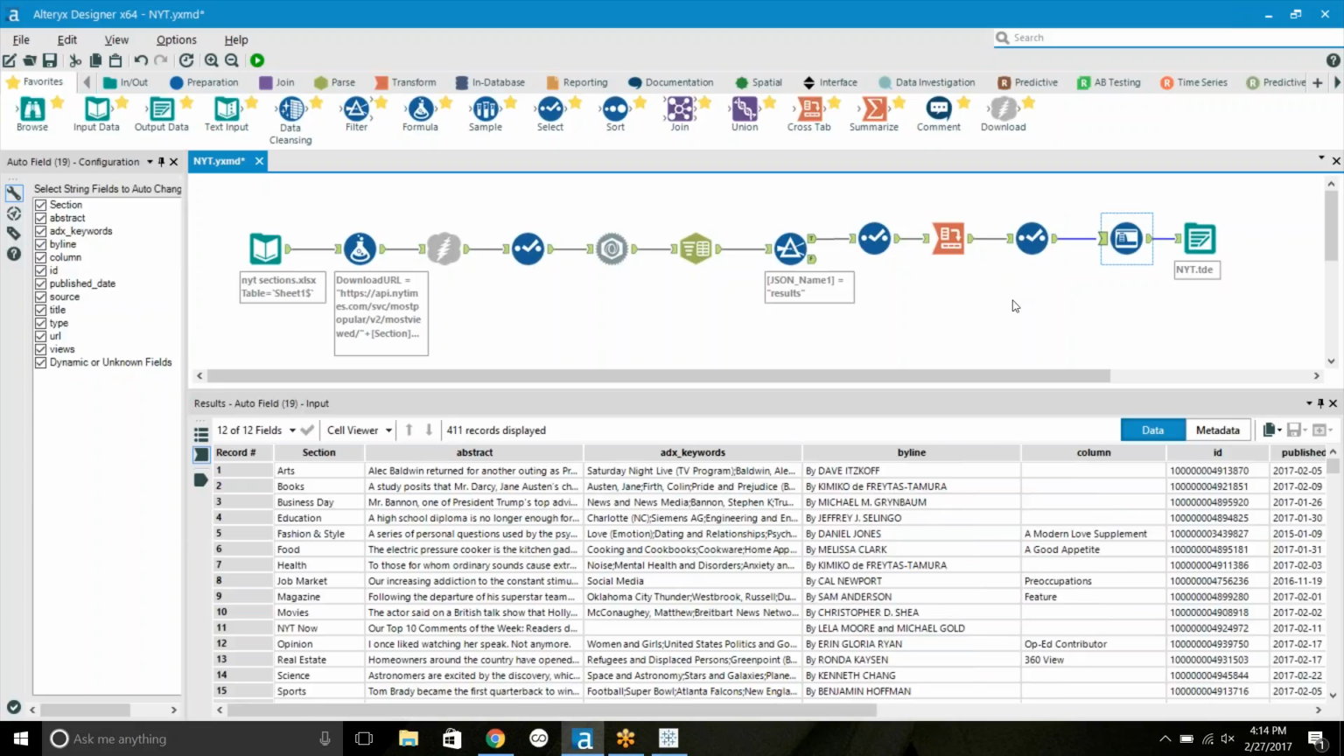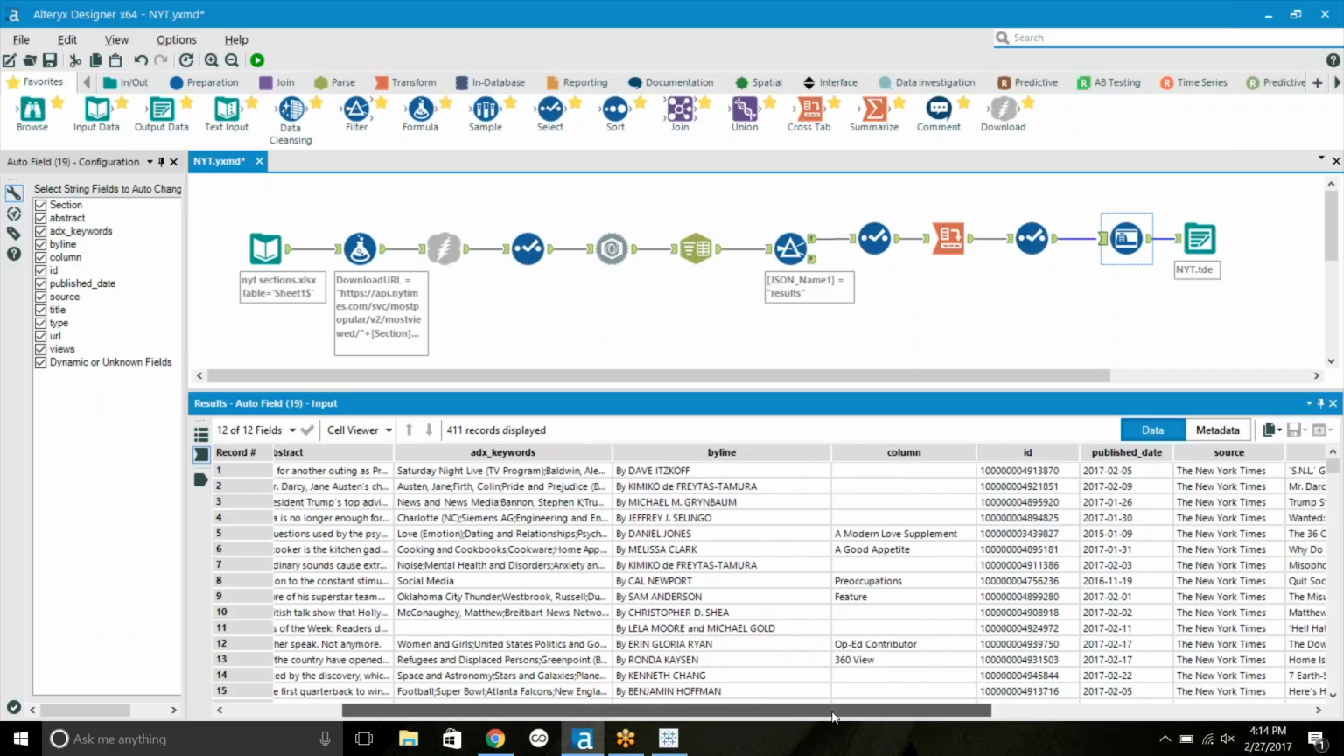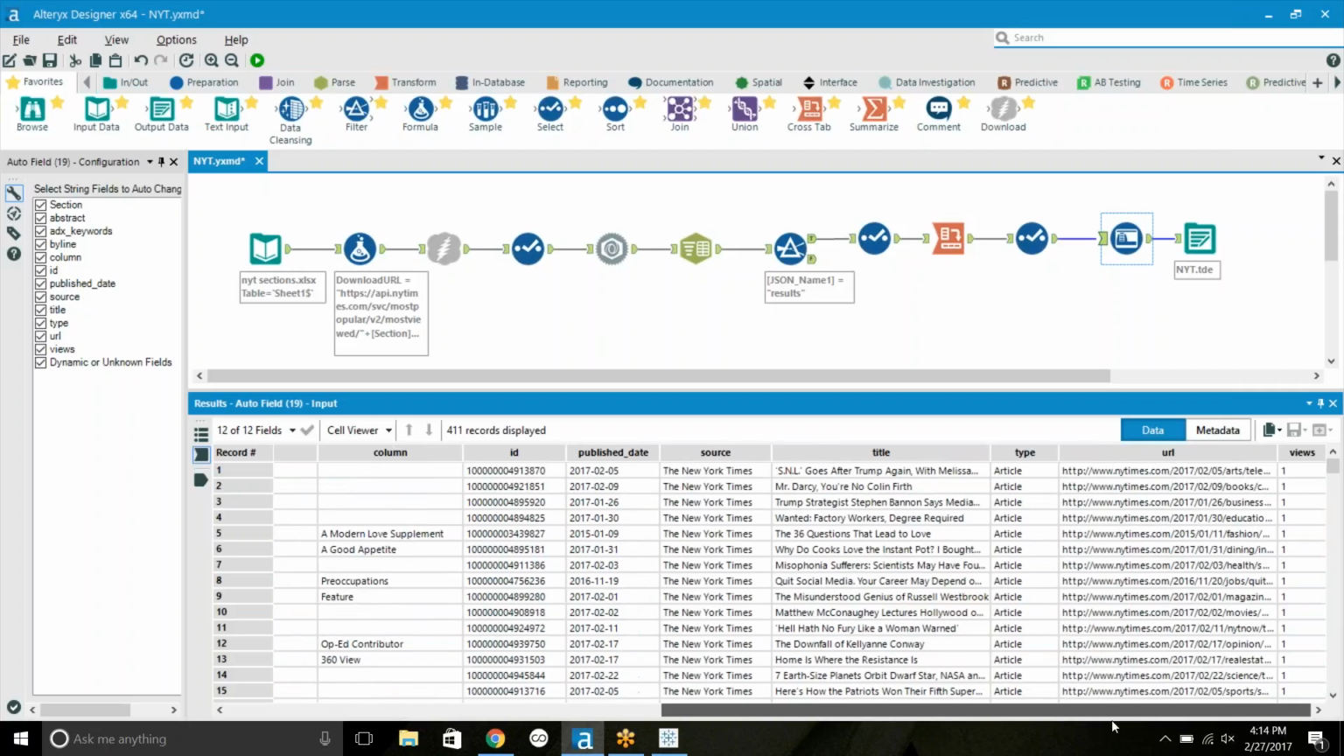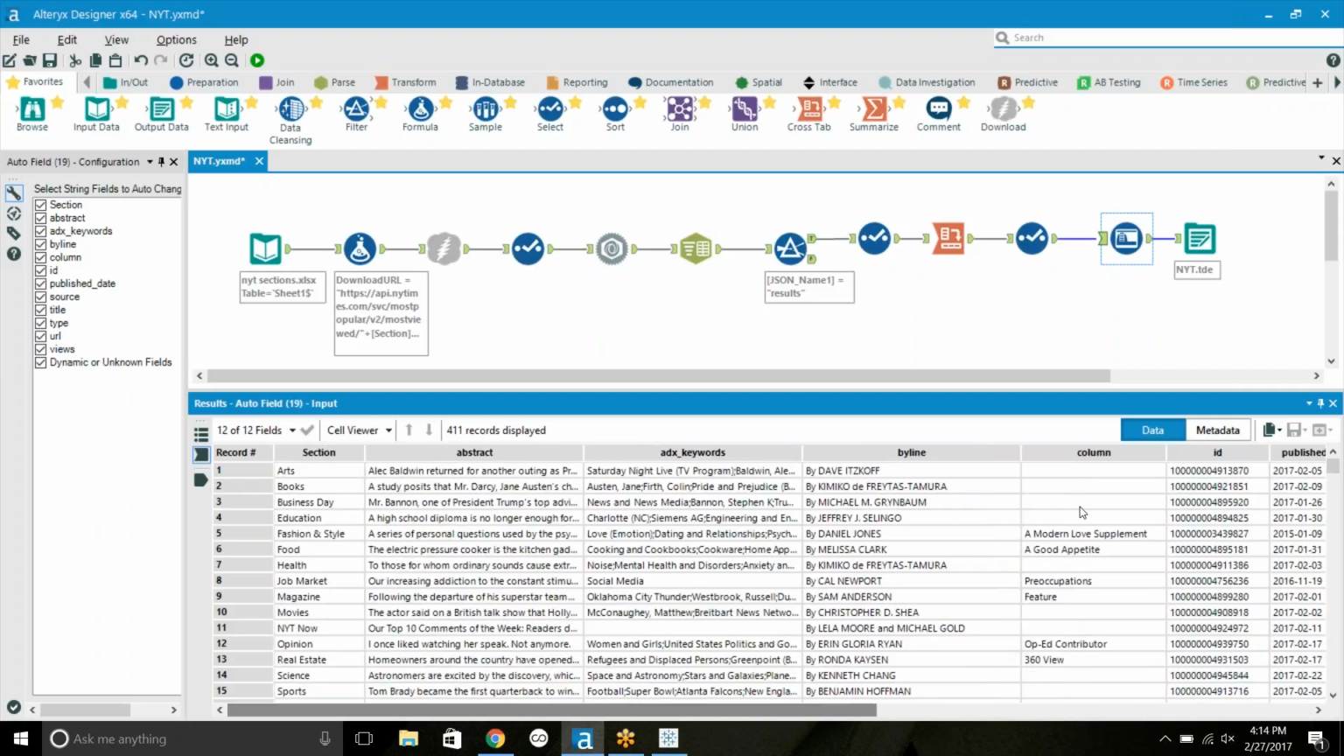And then, I forgot what this is. Oh, that's autofield. That's to change the types, because your date is probably a string before that. If you go back to the select tool, published date, ID, and then I threw that out into a TDE.